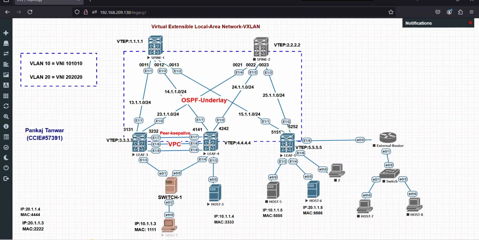Switch 1 interface Ethernet 0/2 is connected to host 1, okay? Ethernet 0 of host 1 is connected to Ethernet 0/2 of switch 1. So also this host 1 has an IP address of 10.1.1.77. Okay.